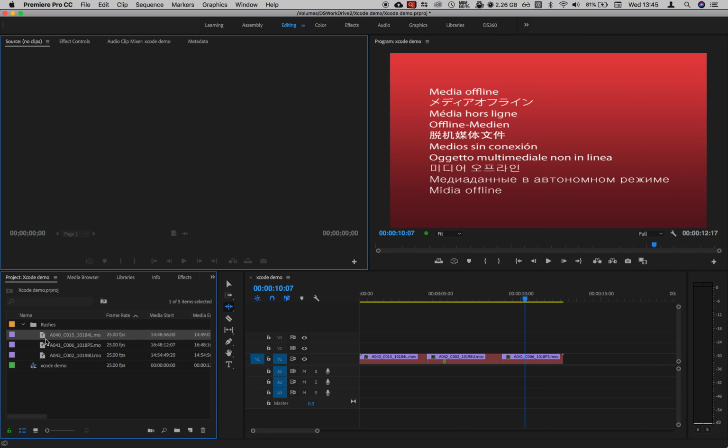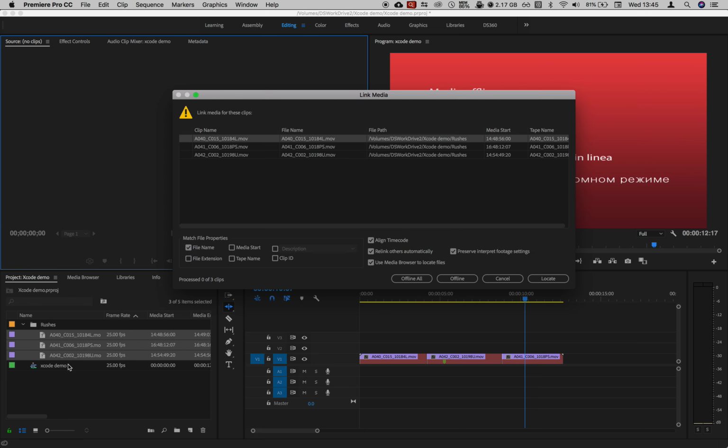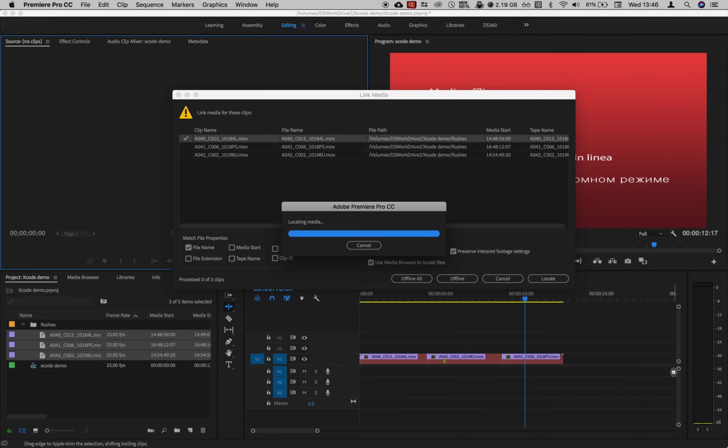So go back to my brushes again with them all selected, right click, Link Media. These are the files I'm trying to change, and now I'm going to connect them to the proxies. So with the first one selected, I'll hit Locate. They're in here. Here's my proxies, and we're looking for this CO15101. It's this one here. So I'll select that, and you'll find all the other files.